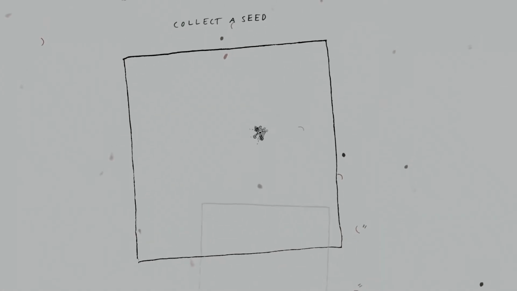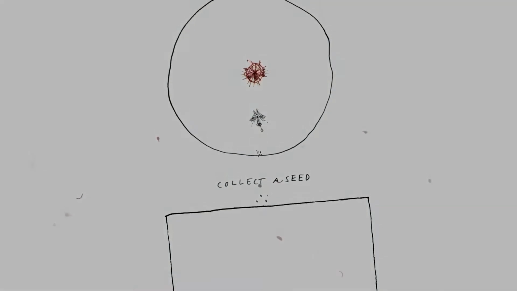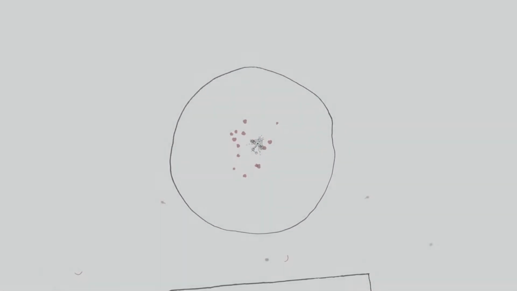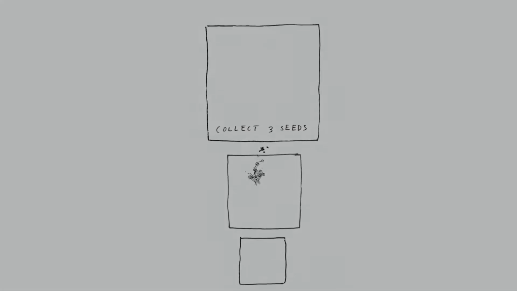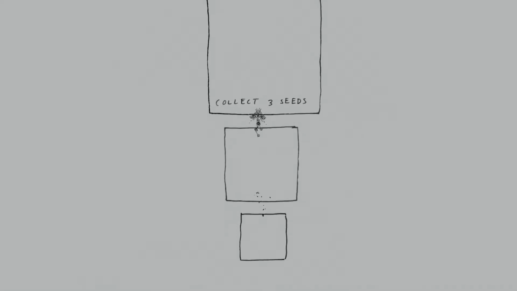Can I dash? Dash button's doing nothing. Collect a seed! Okay, I did it. Alright. Here's me and some friends, maybe. Doing stuff. Okay. Collect 3 seeds! Alright. Ooh, I can go backward, kinda.